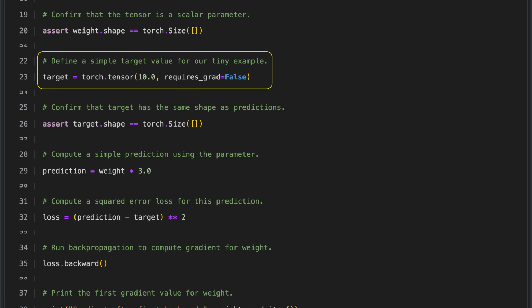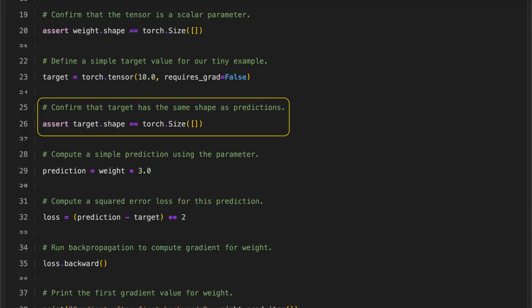We set up a simple target value for this example by creating a PyTorch tensor that holds the number 10. This target acts as a fixed reference point that we compare our model's outputs against during calculations. Because it is only used as a constant for comparison and not updated through learning, it does not need gradient tracking. We check that the target tensor is compatible with the prediction tensor by confirming that its shape indicates a single scalar value. This assertion ensures both tensors match in the way they are structured. By doing this, we can safely perform later operations that rely on the target and prediction having consistent shapes.